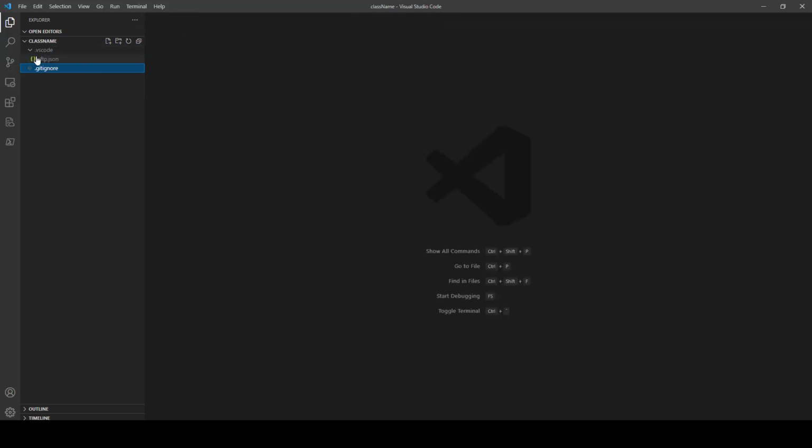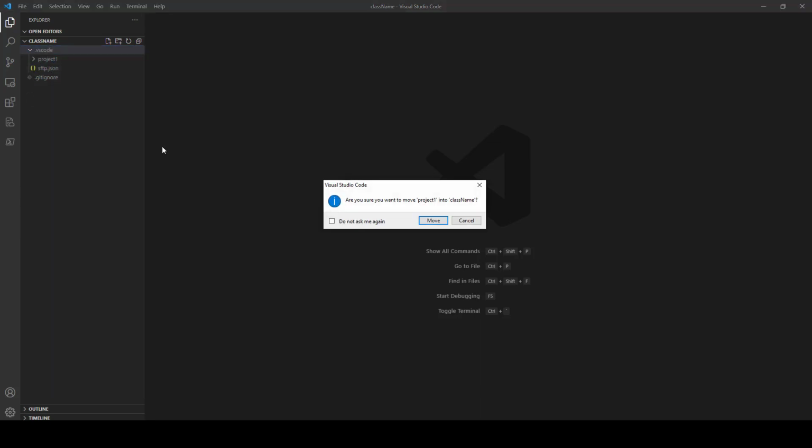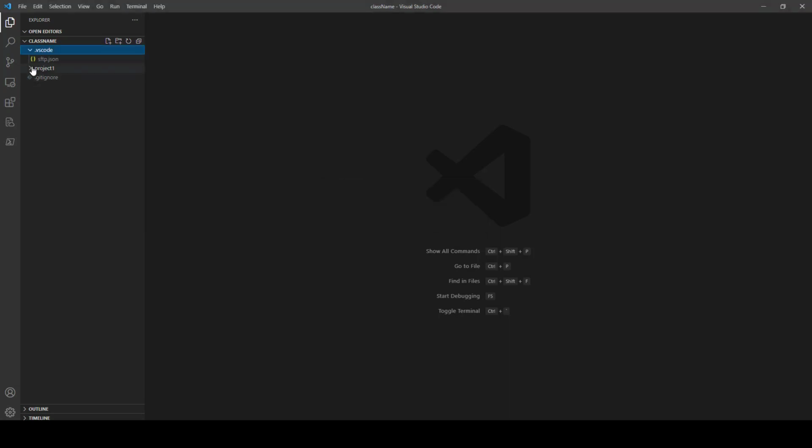Okay, so now what we want to do is we're going to create a new folder. So you just click on your class name right here, and you just do new folder. Sometimes what happens is it sticks it into VS Code. So we'll just name it Project 1. Okay, and unfortunately, you see how that's inside of VS Code like that? We want to move that out. So you can just move it out like that. And now it's actually in the class name.